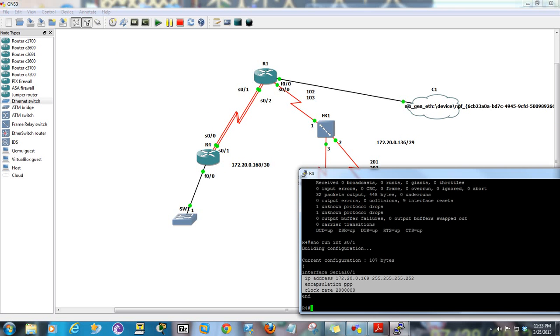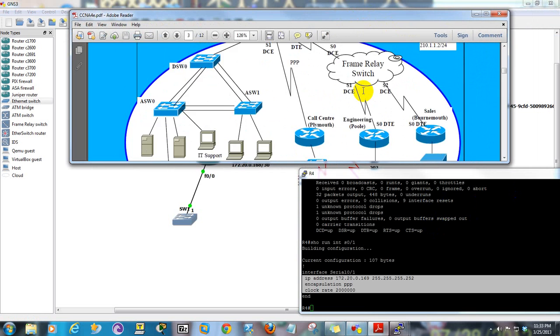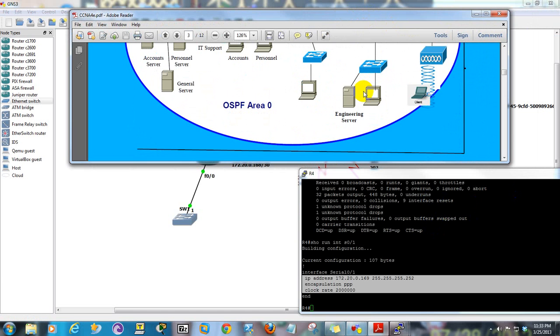So I'm going to go ahead and stop the video right here. I'm going to come right back a couple seconds later and I will record the PPP side of it. And then we'll do what the request has been: OSPF Area 0. And I will show you how frame relay works over OSPF.